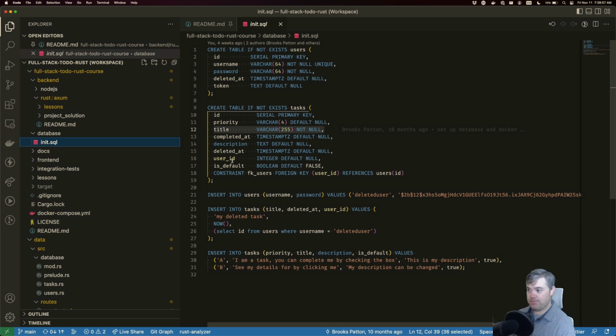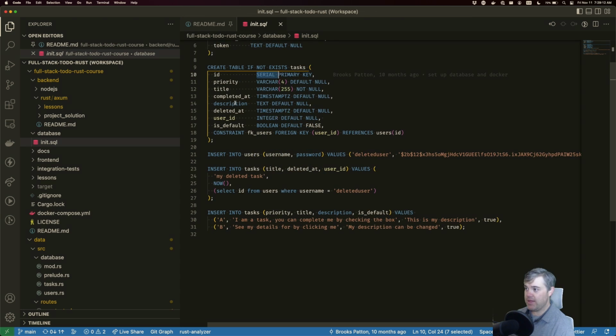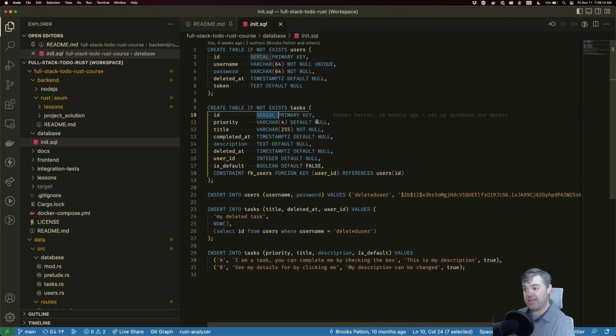So in this case, I'm going to be creating a task because I don't want to stick with users right now. We'll get to that later. With a task, we have an ID that is serial, so the ID will auto increment for us. We have a priority. This is nullable, but we can set it still. A title is not nullable, so we have to set it. Completed at is a timestamp.